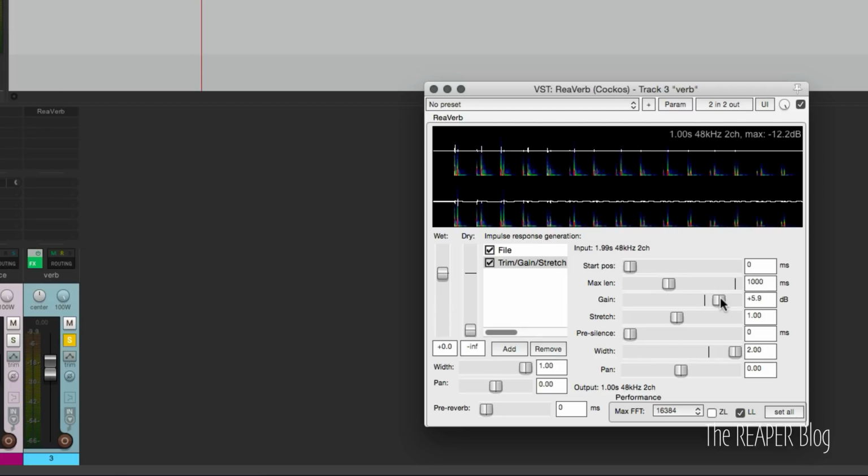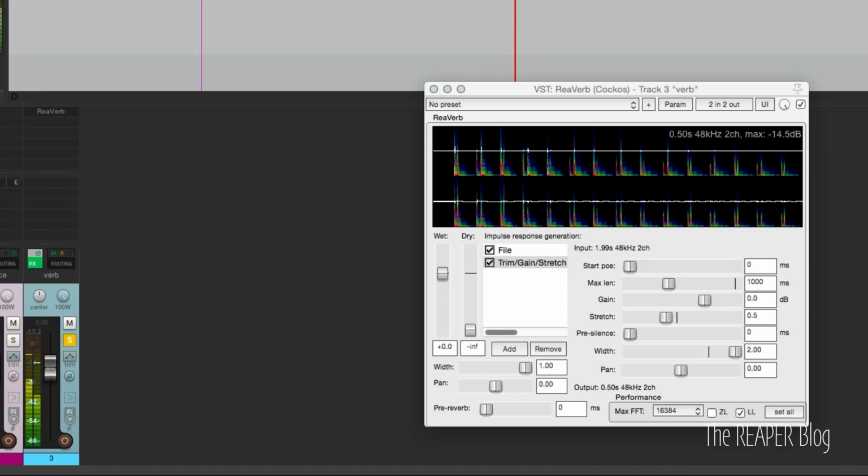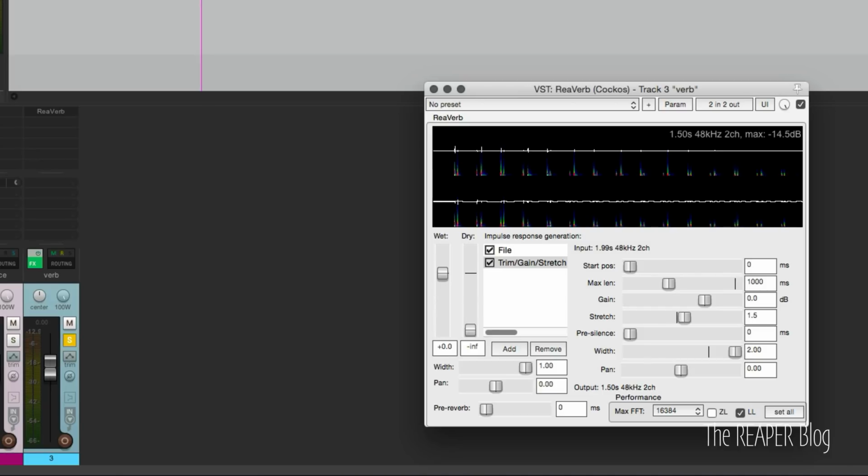We can also change the gain here, so we can make that louder or quieter. We can stretch this, and this gets kind of interesting. So let's set this to 0.5, and now it's going to play twice as fast. And we can set this to 1.5, and now it's going to play slower. And it does apply pitch shifting to that. So if we set this to 3, it's going to be much longer. It's also going to be lower pitched. Pretty cool. And of course, listen to that in context with everything else.